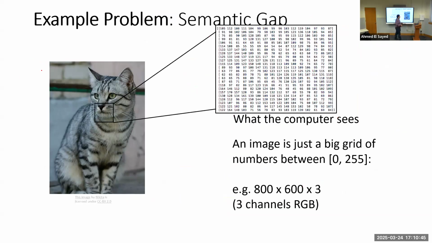I'll start with the first problem, which is the classification. So the image, as I said, I can describe it. If it's a color image, it has number of rows, number of columns, by 3. And each pixel value goes from 0 to 255.